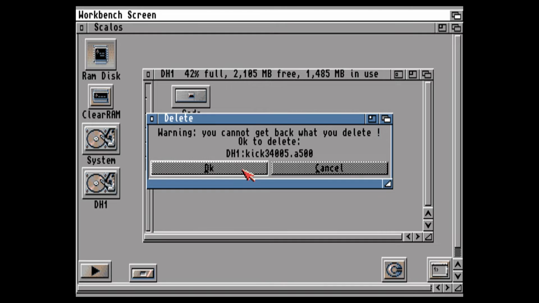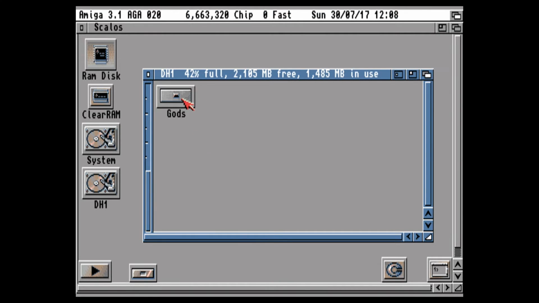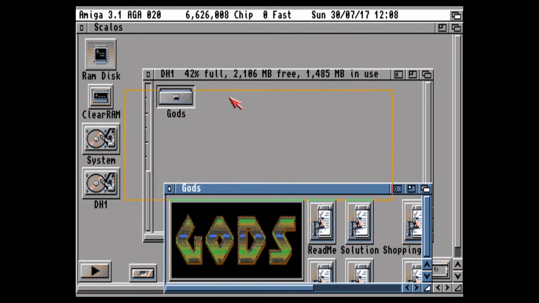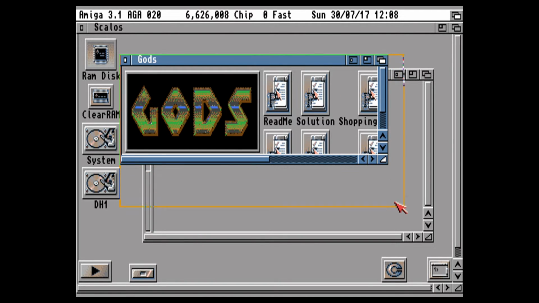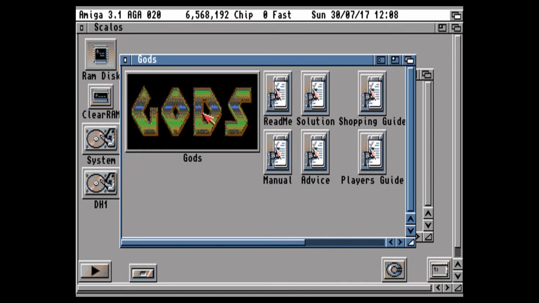And then just to test this to make sure it works, we're going to launch our Gods game here. And this is an A1200 game, but we're just going to make sure this works. So these files, for these games, are actually called, what are they called? WHD load games. So essentially this is the entire game packaged into a directory.